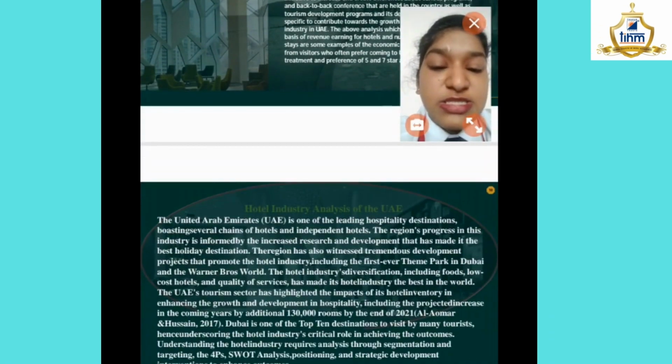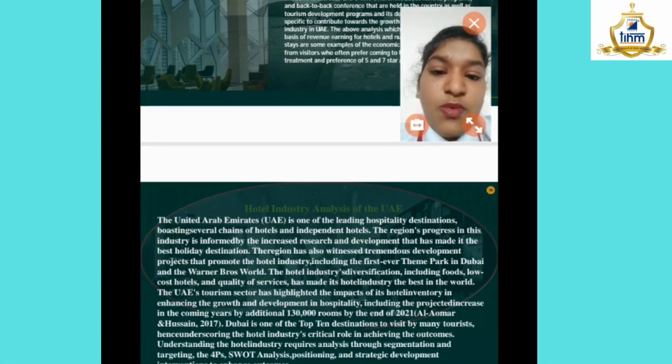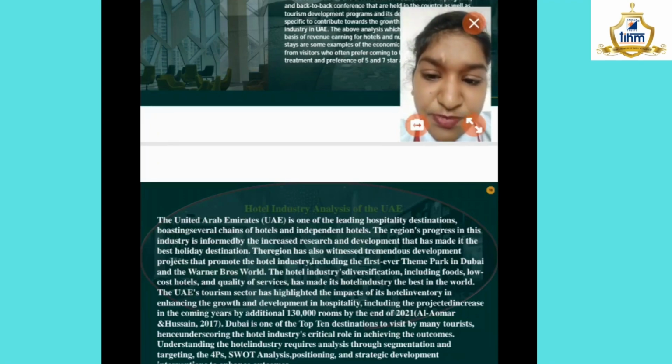Hotel industry analysis of the UAE. The United Arab Emirates is one of the leading hospitality destinations and boasts several chains of hotels and independent hotels. Being the best holiday destination, the region has also widened development projects that promote the hotel industry, including the first ever theme park in Dubai and a Warner Bros. World.